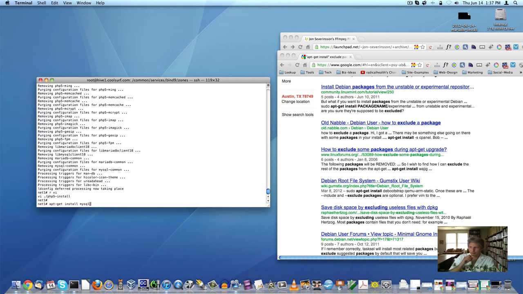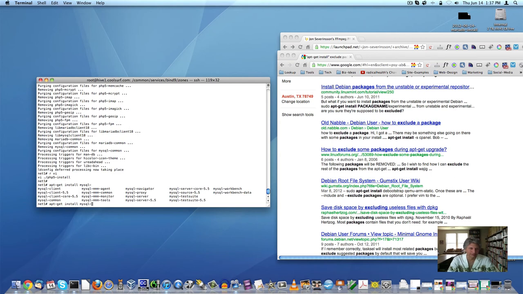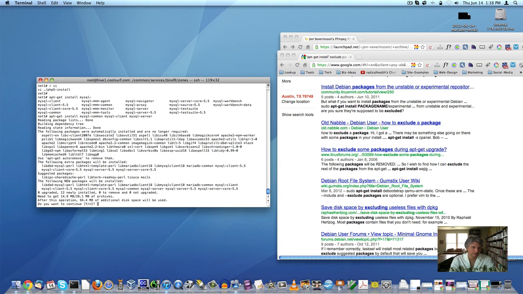Now I've got the bash completion package on this machine right now, so what that means is I can say apt-get install MySQL dash tab. I said tab, and it's going to show me all sorts of packages. So MySQL common, MySQL client, MySQL server. Let's see what that does when we look at it.